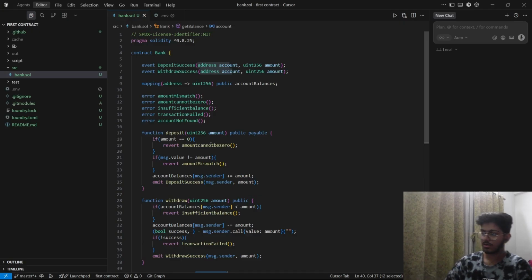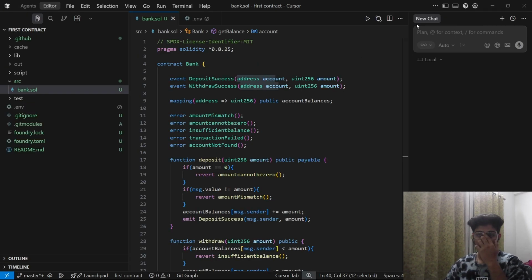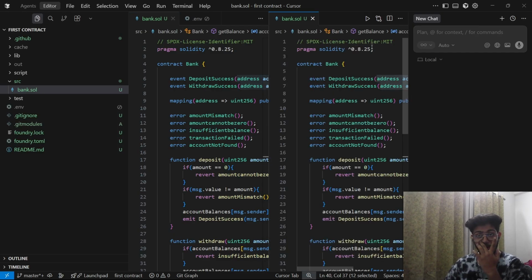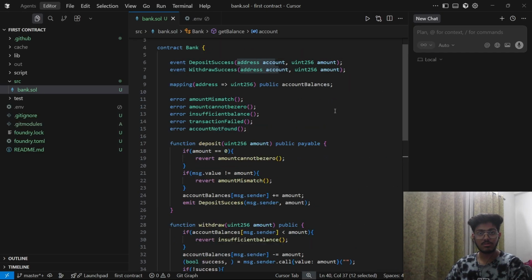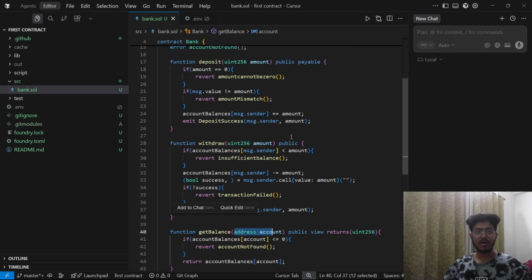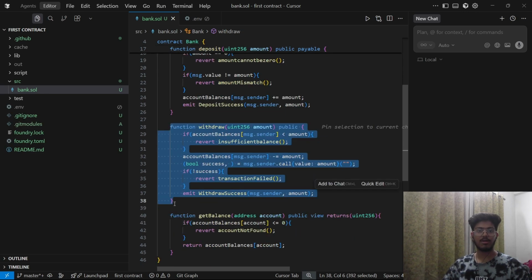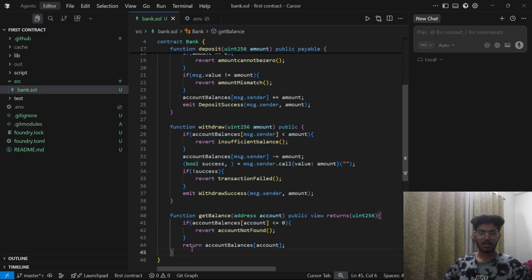Now let's get to the contract that we made today. It's called a bank contract, which is a pretty basic but useful contract for understanding how transactions are made, how we have to update the state of our contract, and some more optimizations in Solidity code. So yeah, there are basically three main functions of this bank contract. You can deposit, you can withdraw some amount, and you can get the balance of that particular account.